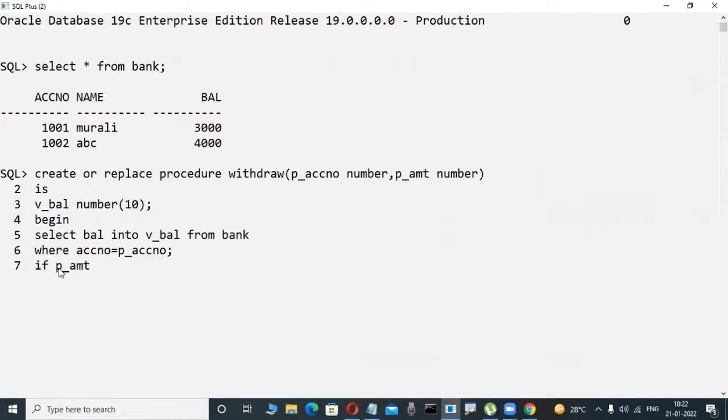Suppose here that amount, observe logically, not the coding. Here that amount is less than the available balance. And then I want to affect that in the database. Update table name, set balance equal to balance minus p_amount. Something is there, some coding is there.